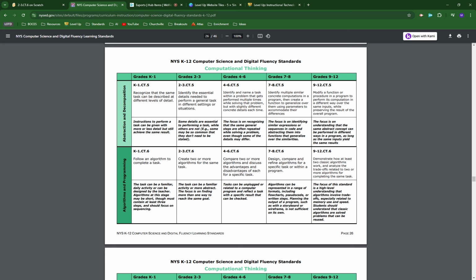So we looked at this first standard in that group, which was all about algorithms, starting just by following algorithms and recognizing them as a set of steps, and then progressing into comparing algorithms and thinking about the advantages and disadvantages of different algorithms for the same task, which are just different ways of problem solving the same problem. So that's how that standard evolved from the K-1 grade band all the way up to the 9-12 grade band.